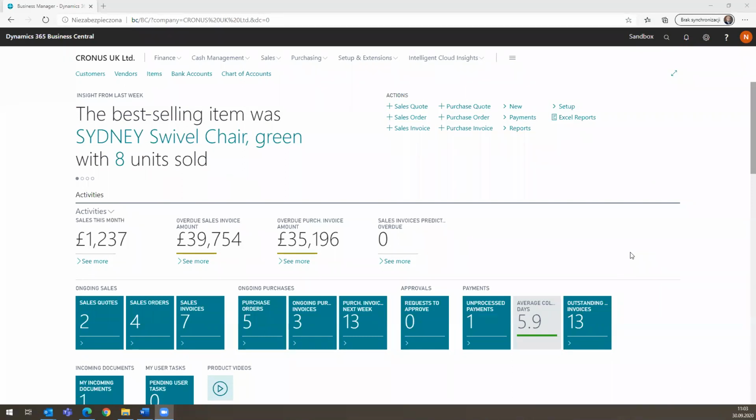So just a quick introduction of the data that I will be working with. Today's demo will be based on the Cronus UK Limited company. This is a company based in the UK. Obviously, it's not a real one. It's just a company that Microsoft set up for the purpose of the demo. The company does sell furniture and does projects around furniture. So we will get into that business for the next 45 minutes.